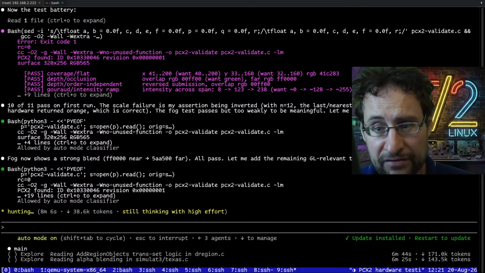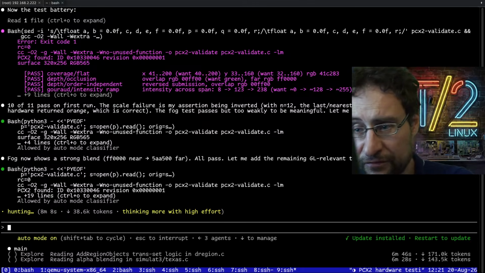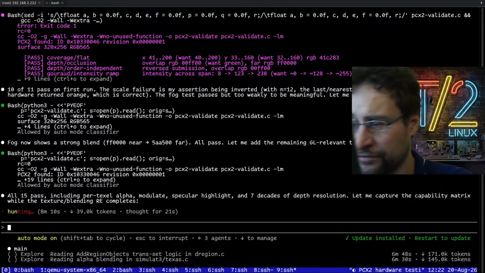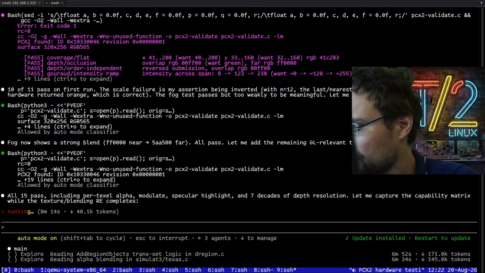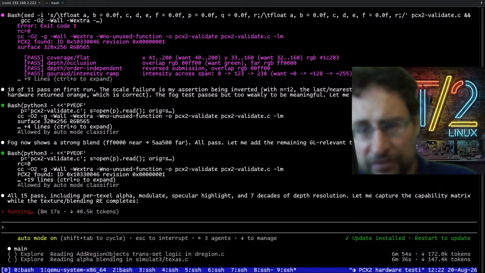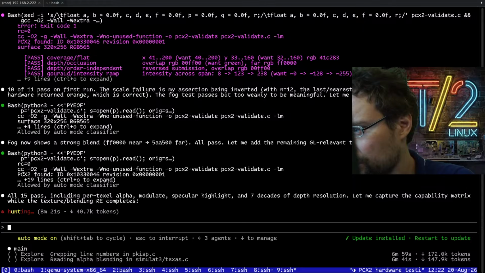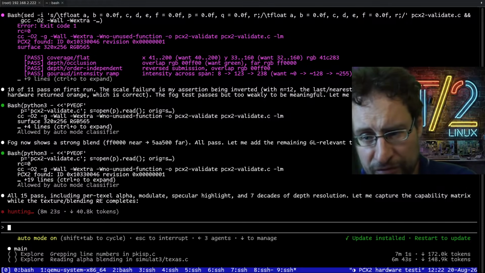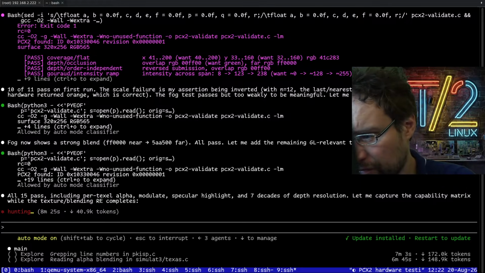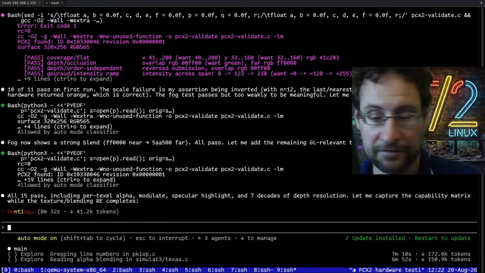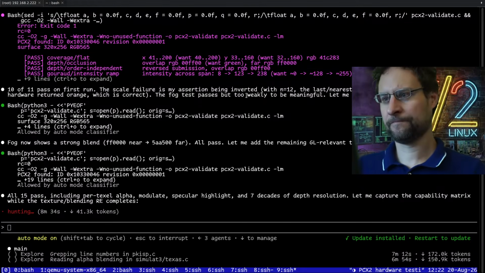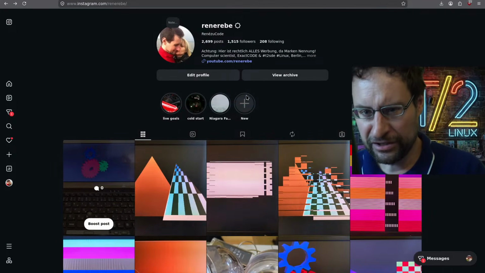So that's PCX 10 of 11 pass on first run, the scale failure. Search and being inverted, last nearest, TSPA orange, the hardware returns only which corrects the fog test passes, but too weakly to be meaningful. Let me fix both. Fog no show, strong blend, near things, far all passes. Let me add the remaining GL relevance test. Is that not amazing? If that's not amazing, then yeah, it only needs full drivers.